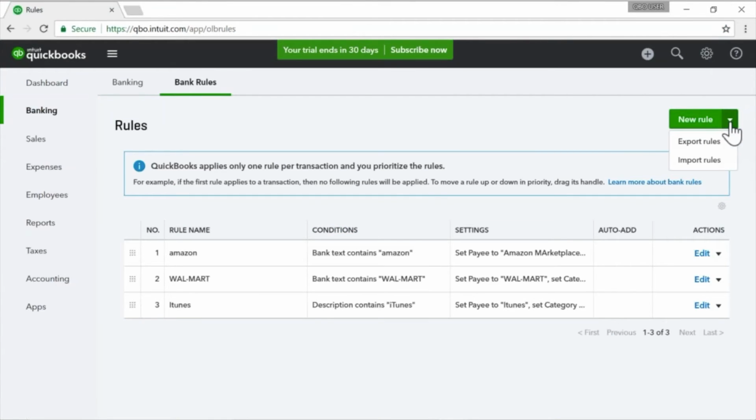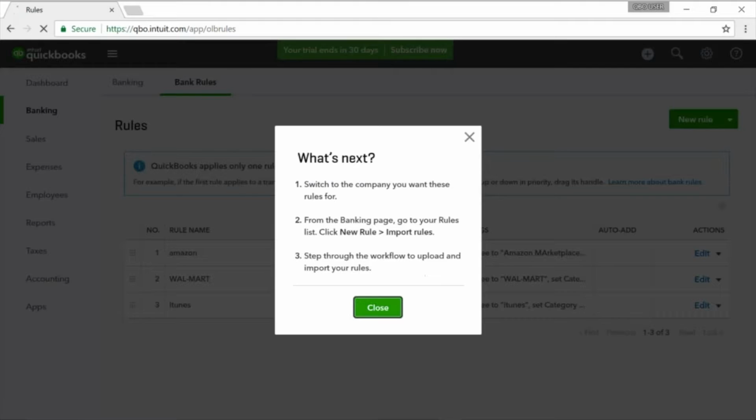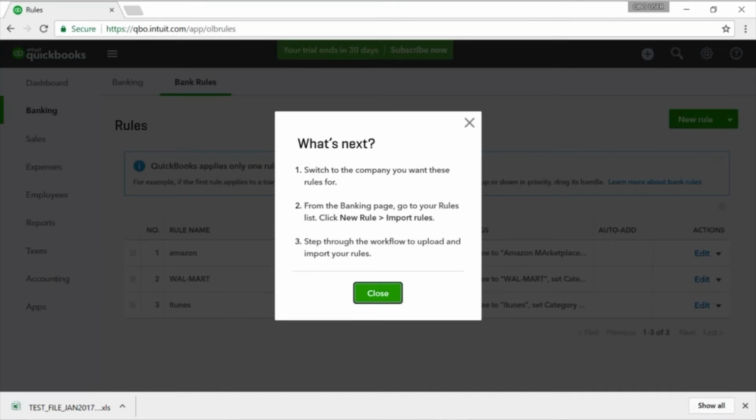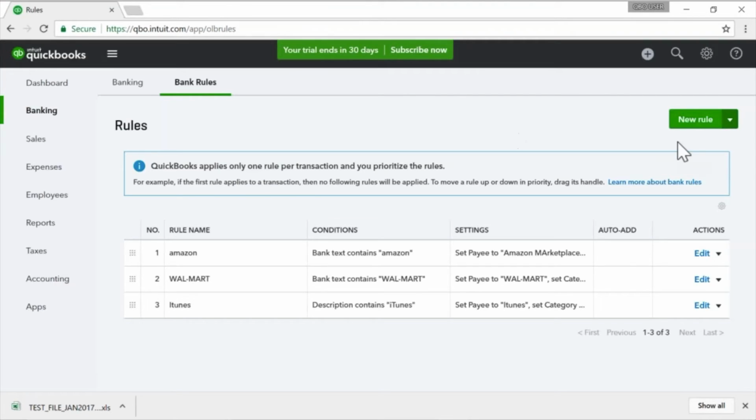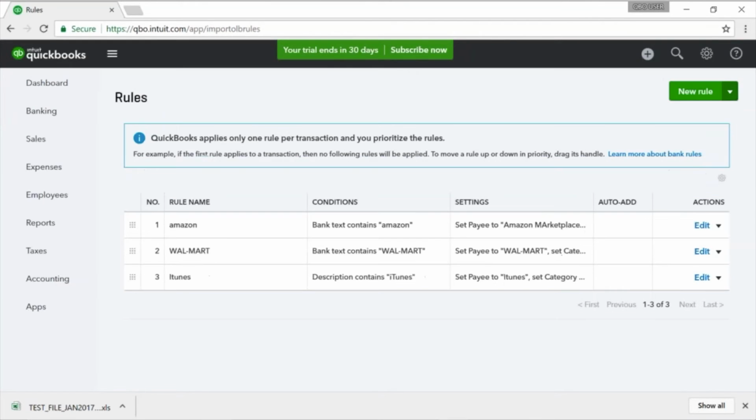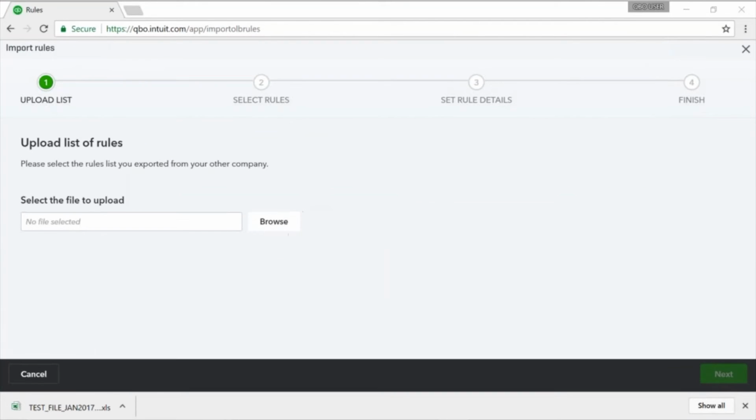So if you're working with one client or one QuickBooks file that has a really good rules list, it's really sophisticated, it pretty much covers 90% of the work, you can export the rules, and it'll walk you through the process. It'll create a special Excel file, and then you open up the other QuickBooks file and click on import rules, and basically you select the same file you exported from that one QuickBooks file, bring it in here.